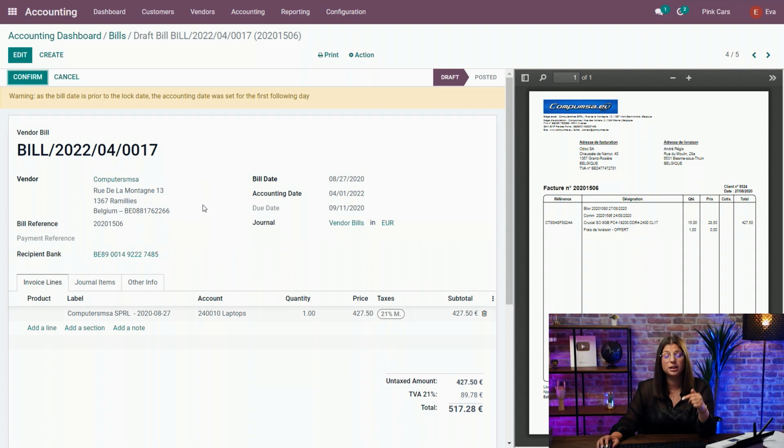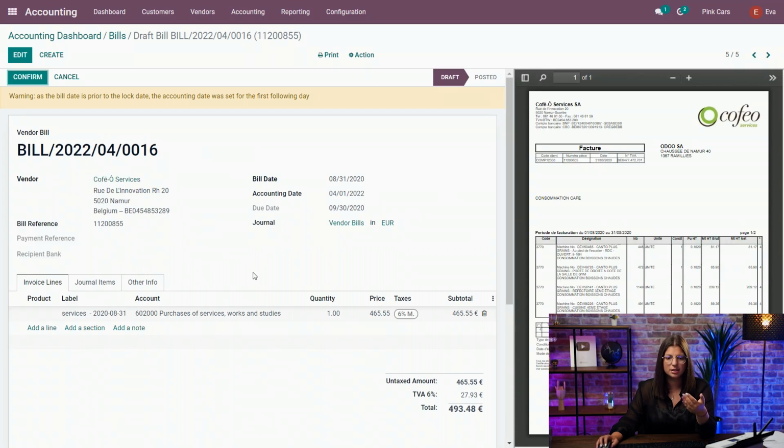Next vendor bill here is an investment vendor bill because I bought a laptop. So here I have an investment account chosen, and the taxes are properly configured as well. And lastly, here I have a bill for coffee for my office. Again, I have the vendor, the bill, the label, and the account properly configured, and you can see a 6% tax rate applied.